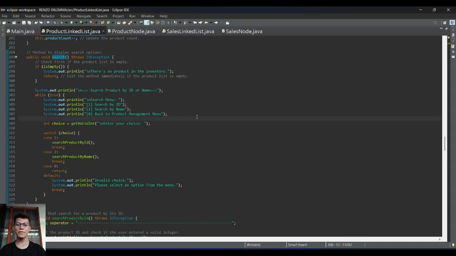Greetings, Sir Janus. I am Perey, and I am going to explain the search method. The search method is to look for a product in the inventory, either by its ID or by its name. First, the method checks if the product list is empty using the isEmpty method. If it is empty, it prints a message saying there's no product in the inventory and immediately returns, which means it stops running the rest of the code since there's nothing to search for.